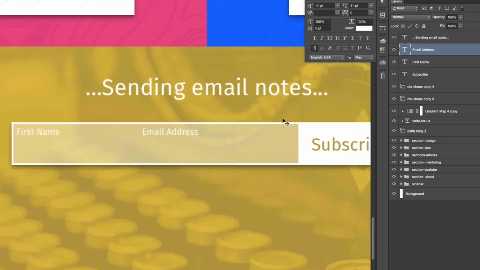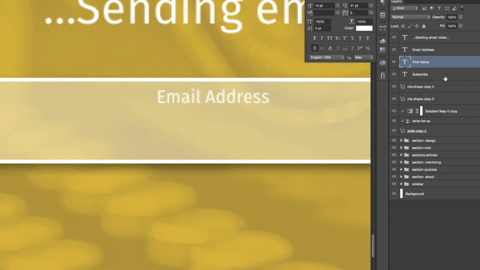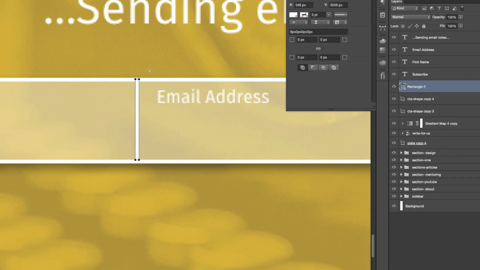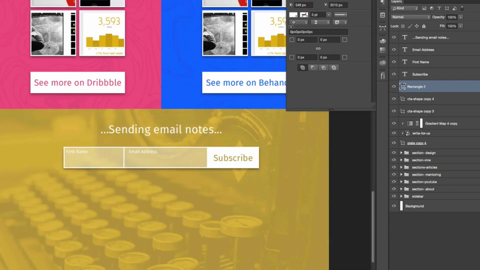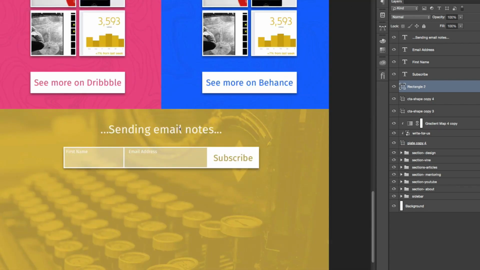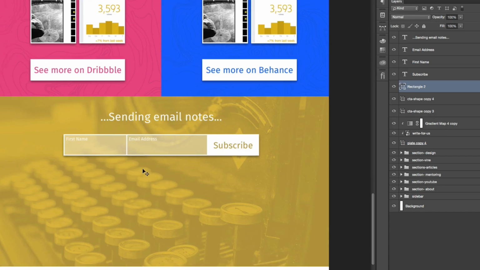Okay, and then the last thing we need here is to divide the two with a, was it a 3 pixel shape? Yeah. Great. So first name and email address, and then subscribe.